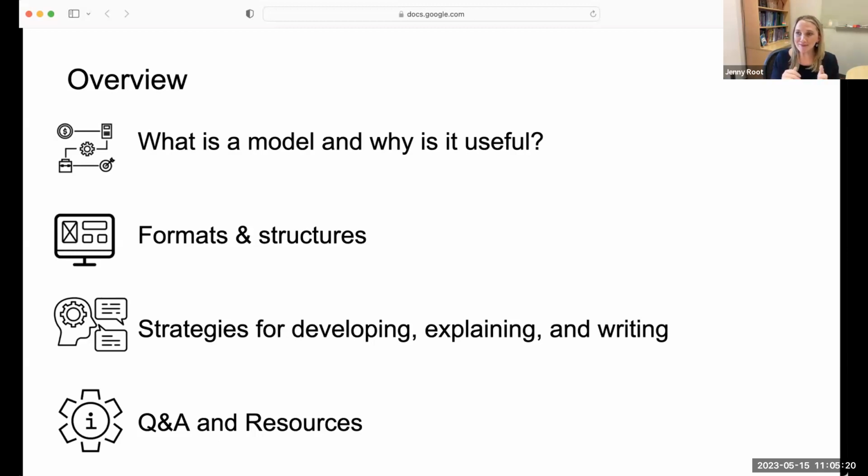The purpose of them, as a spoiler alert, is to communicate what you're doing. Right. And so we communicate in education in multiple different ways, so we need to tailor our approaches. And then we'll end with a Q&A and some resources that we have curated.